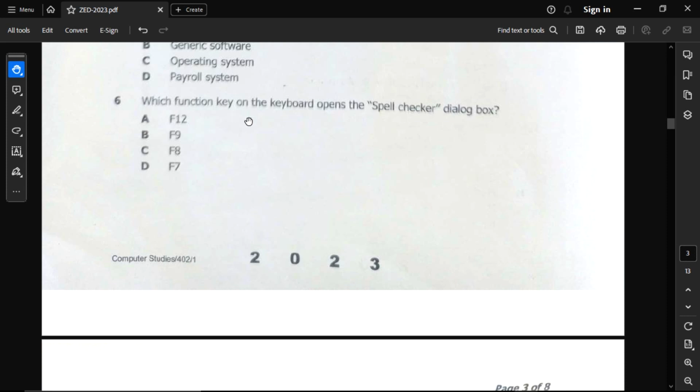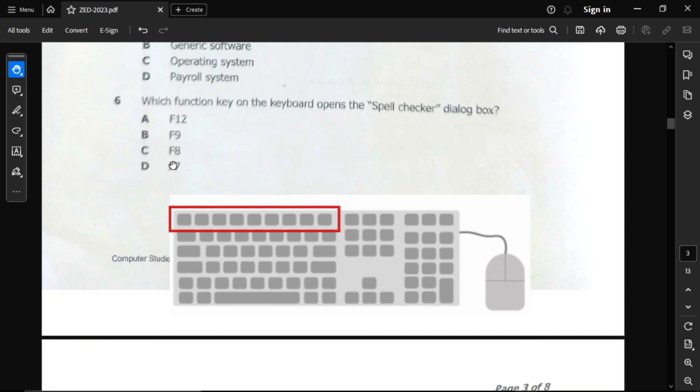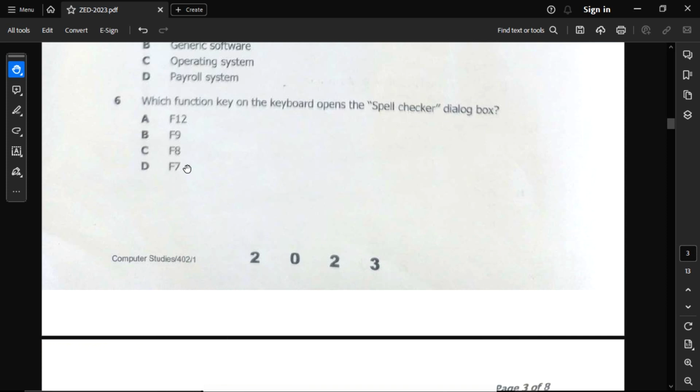Which function key on the keyboard opens the spell checker dialog box? By the way, if you look on your keyboards, there are these F keys. This F only stands for function, okay? So this is function 12, function 9, function 8, and function 7. Of these functions, which one, when we press it, opens the spell checker dialog box? This spell checker dialog box is usually found in Microsoft Word and other programs, not just Microsoft Word, even Excel, PowerPoint, Publisher, and so on.